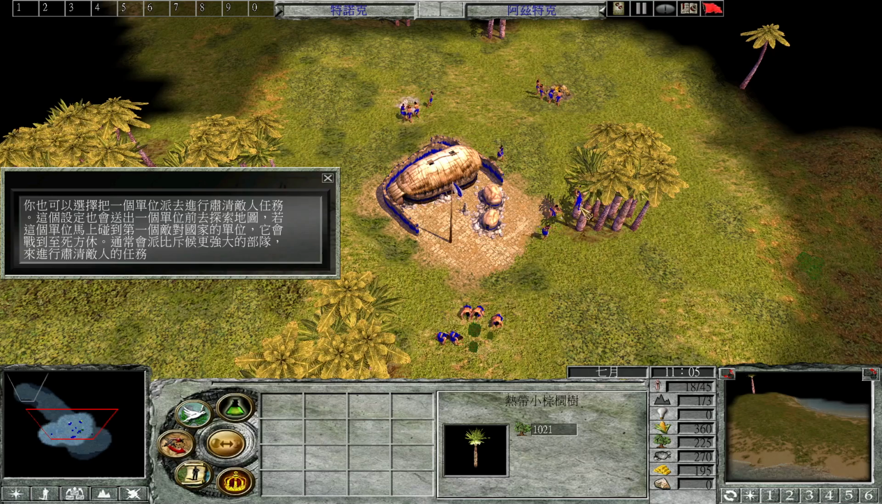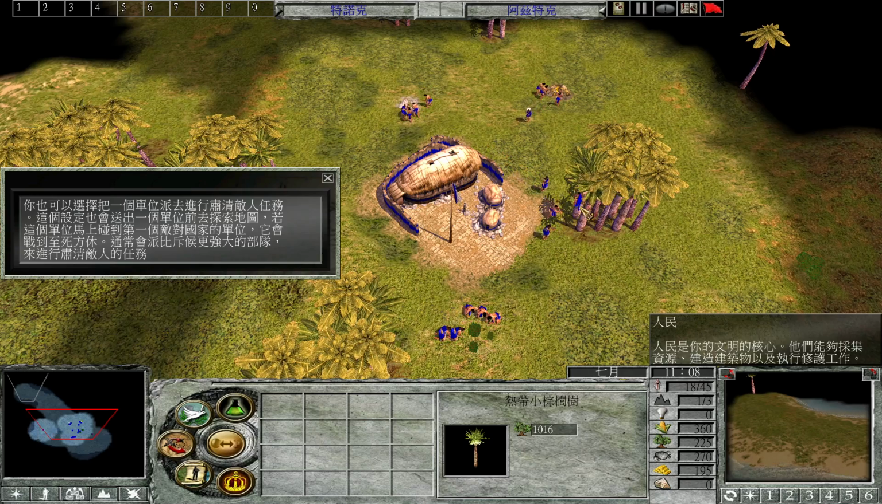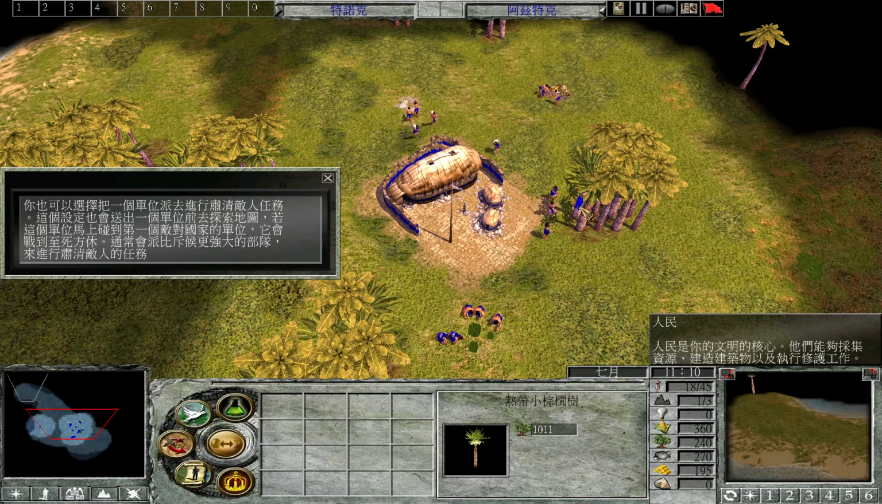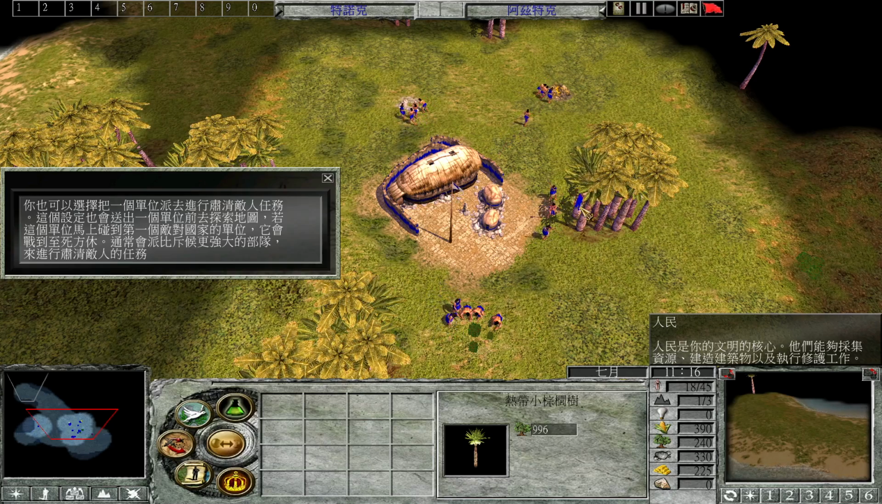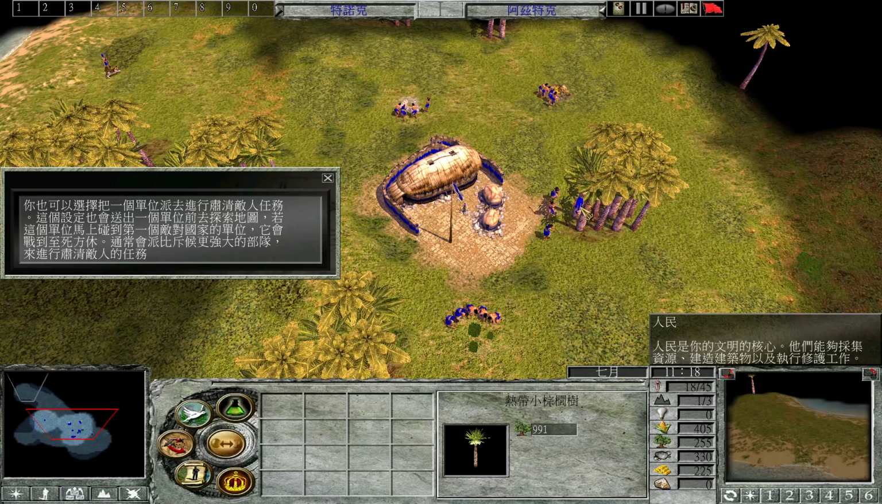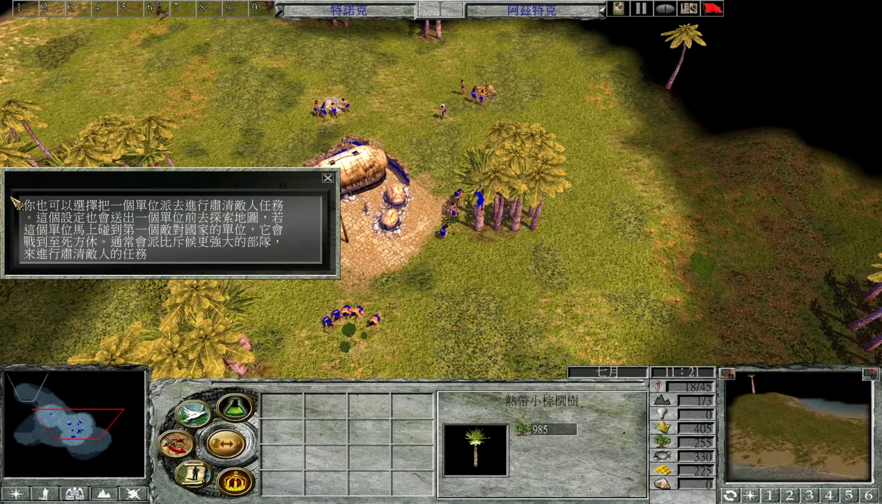You can also choose to send a unit on a search and destroy mission. This setting also sends a unit to explore the map, except it makes the unit immediately engage the first hostile unit it sees until either one is dead. More powerful units than the scout are usually tasked with search and destroy.